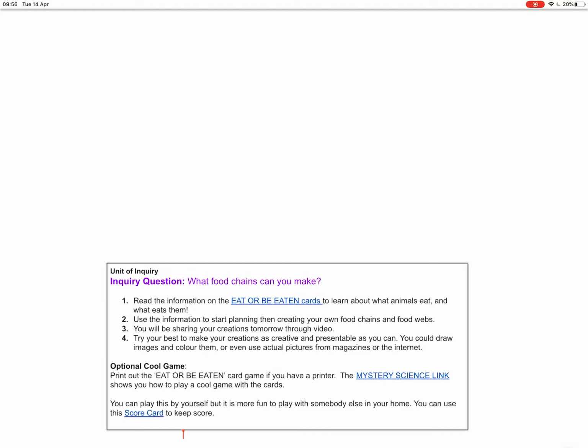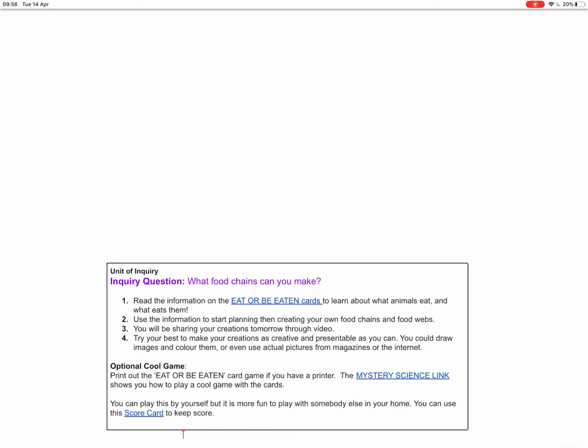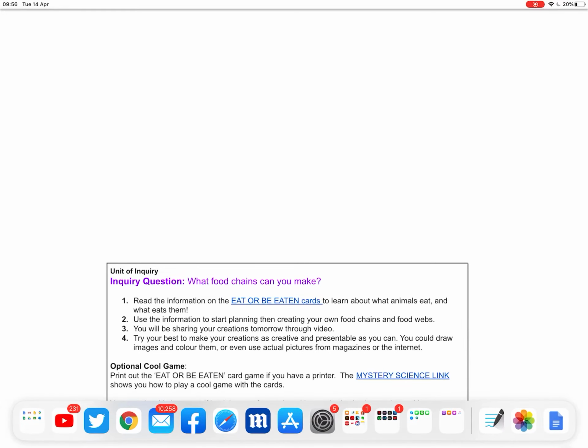You could draw the images and colour them in, or you could actually use some images from magazines or the internet if you have a printer, and you can print them out and use those to create your food chains. I'll show you some examples of those as we go on, but this is really why the planning stage is very important, because if you don't plan it and you draw it straight away, you might find that you run out of space, because these can look very messy.